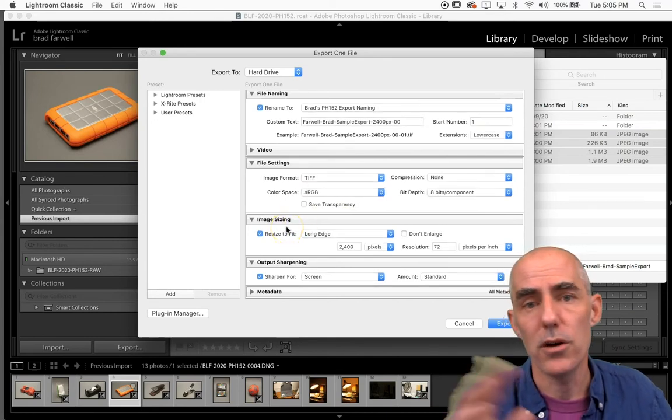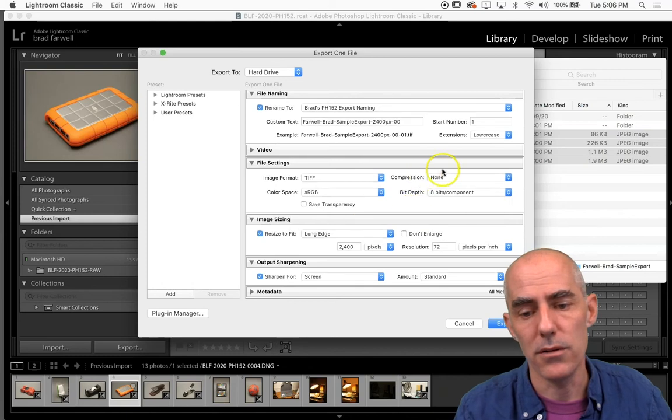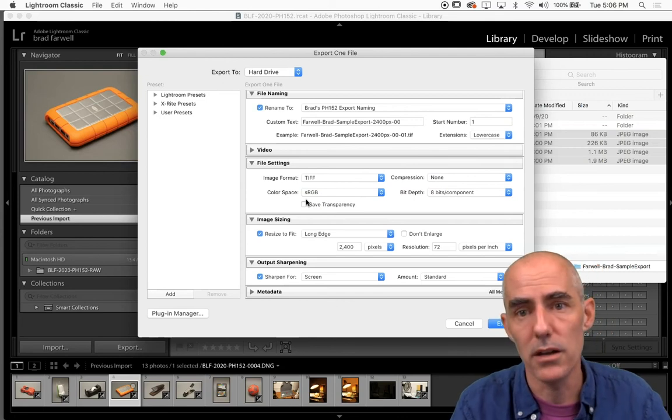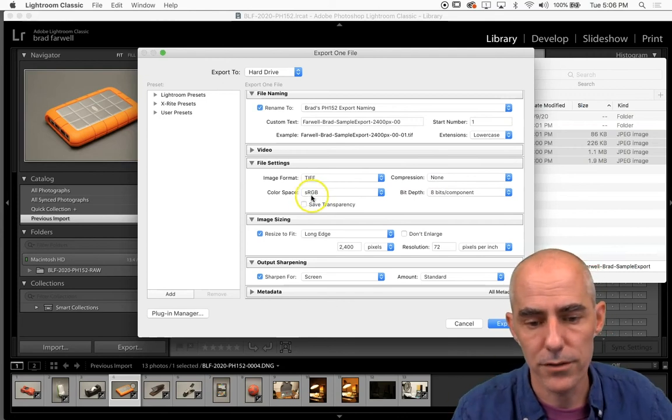They're going to have no compression, right? You could put some on there. Don't put any on there. They are a universally accessible format in the same way that a JPEG is. Anybody can open it. So TIFFs are great.